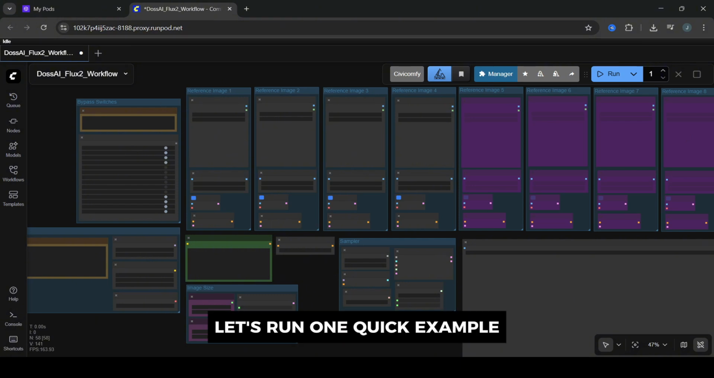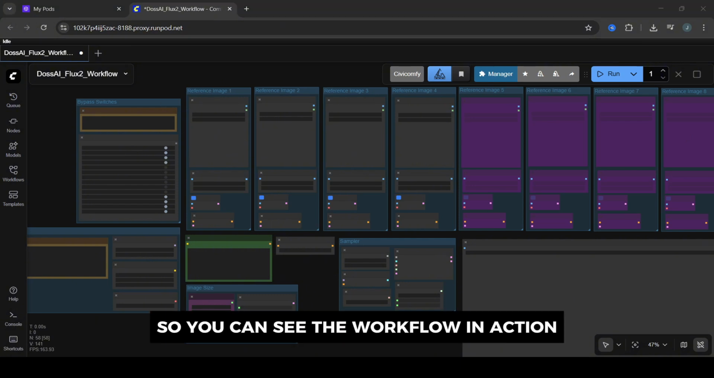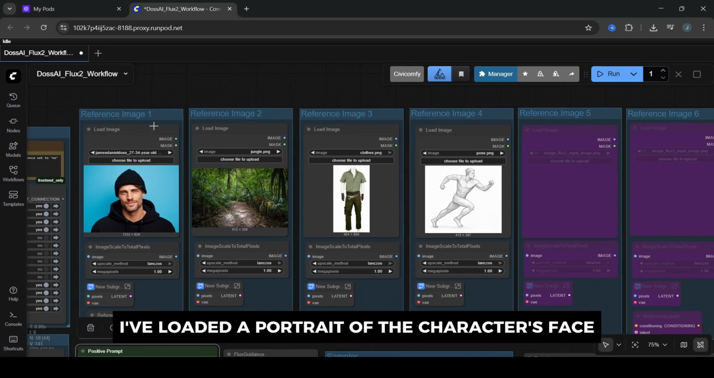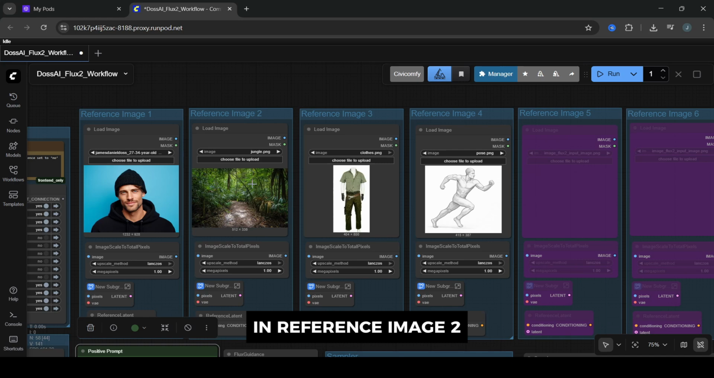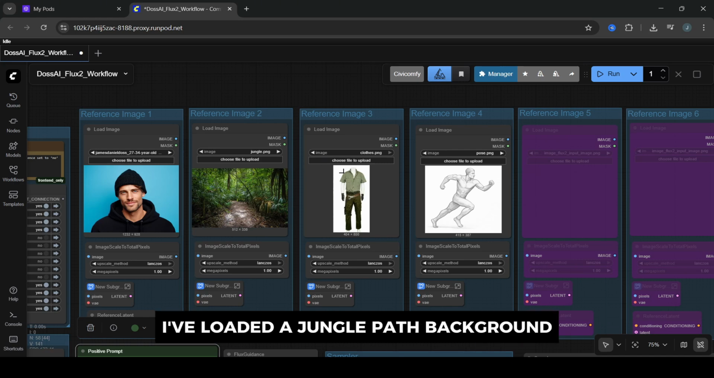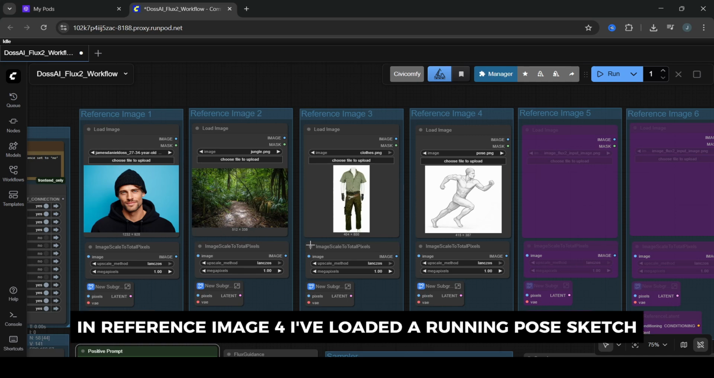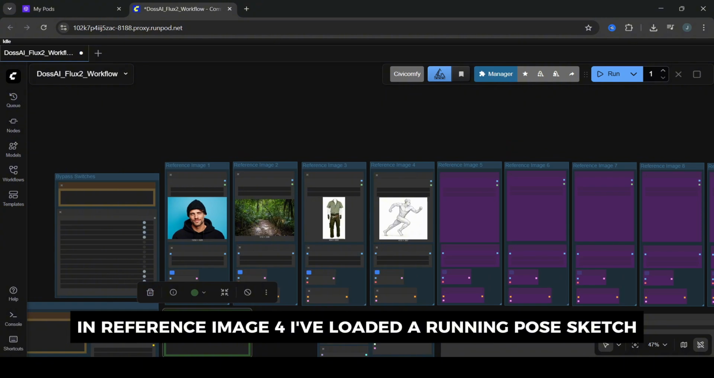Let's run one quick example so you can see the workflow in action. In reference image 1, I've loaded a portrait of the character's face. In reference image 2, I've loaded a jungle path background. In reference image 3, I've loaded an adventure outfit. In reference image 4, I've loaded a running pose sketch.